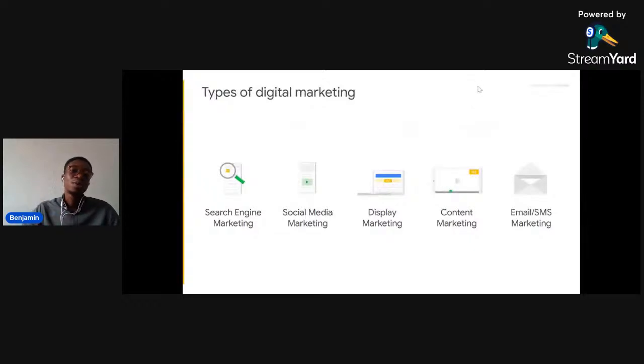These are the types of digital marketing we have: search engine marketing, social media marketing, display marketing, content marketing, email or SMS marketing. As I said initially, search engine marketing is what you normally see on the Google page. When you search for a product or you search for a company, whatever shows up in the Google search page, that is search engine marketing.